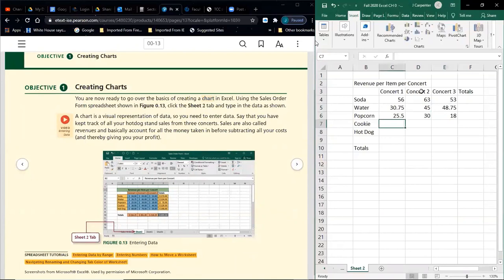Again, tab and enter are not mandatory. Use your mouse if you prefer. Then the cookie prices are 36. I'll hit tab, 49, tab, 44.50. Now I can type the 44.50 or just the 44.5. It won't actually matter because of the decimal placement. Then hot dog, 68, tab, 74, tab, and 54. So those are all the numbers that I need to enter.